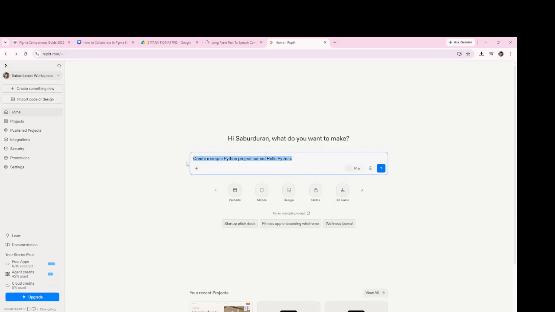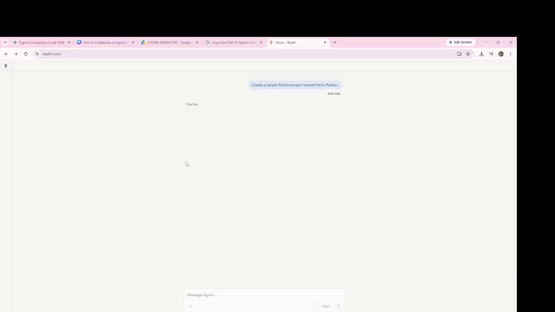Now, Replit AI starts creating my Python project automatically. As you can see, Replit is setting up the project for me. I don't need to install Python or configure anything manually. In a few moments, my Python project is ready. Now the project has been created successfully.